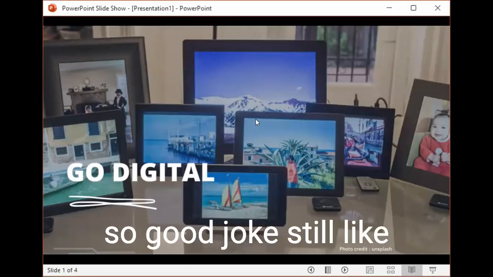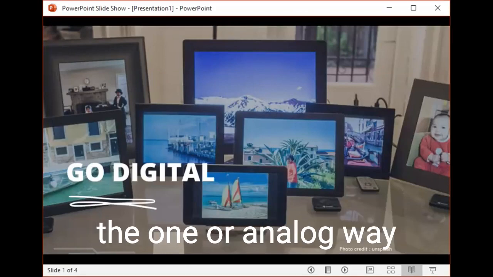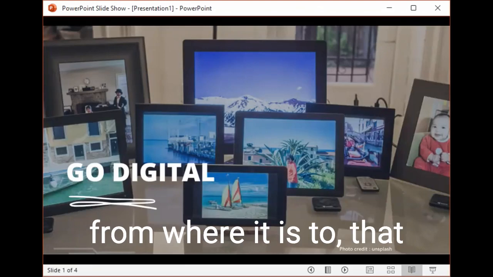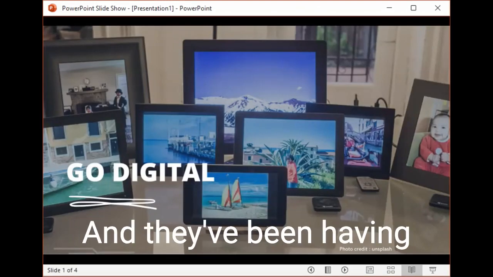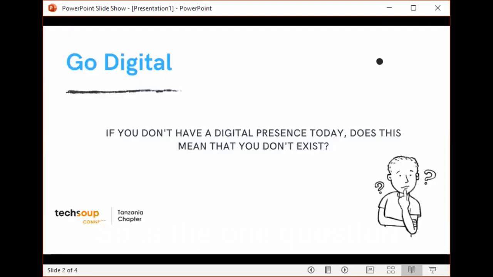So go digital. It's all about converting the manual, old or analog way of running things. It means taking the business from where it is to a stage where more people can be engaged and be part of it, and even increasing visibility. One question is: if you don't have a digital presence today, it means that you don't exist. Some NGOs are not present in a digital way; they just use the analog way. If you don't have a digital presence, it's going to be so difficult for you even to reach a number of people.